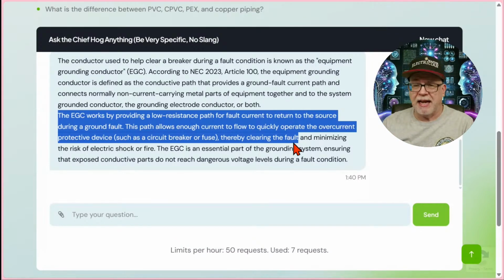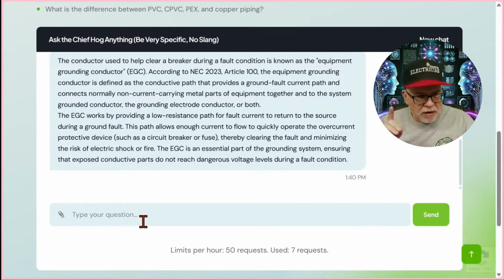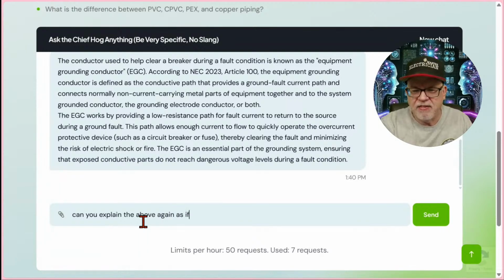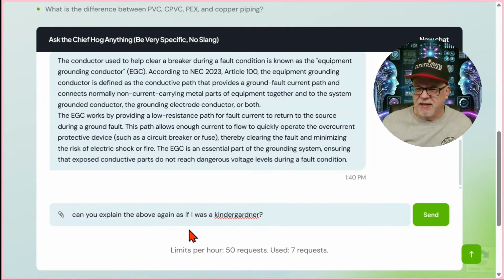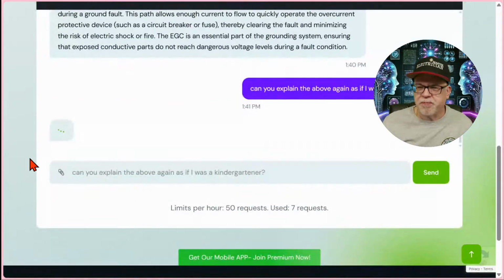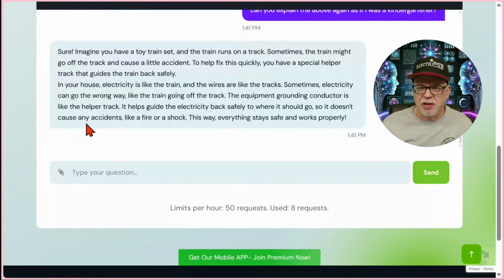You can also ask it, for example, watch this. Let's say that this was still technical. I'm going to say, can you explain the above again as if I was a kindergartner? I'm just saying, ask it to explain it again. Sure, and it'll go over and try to explain it.